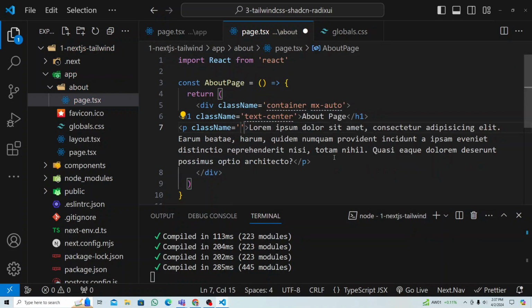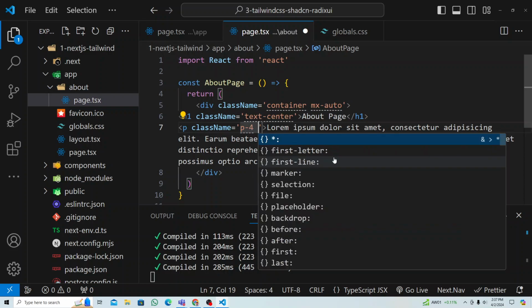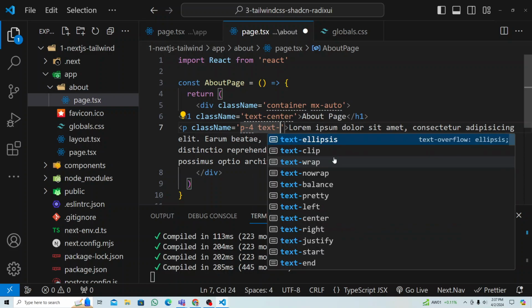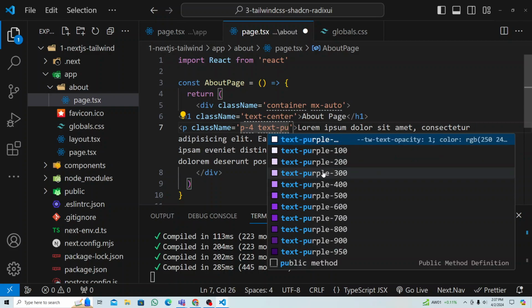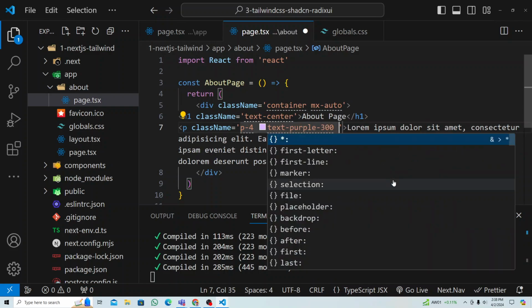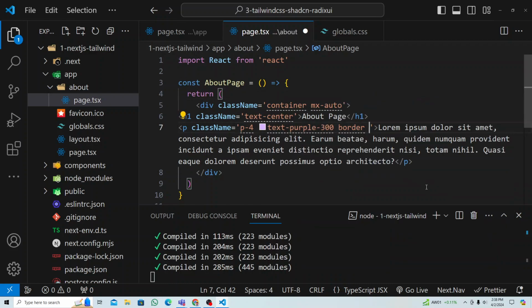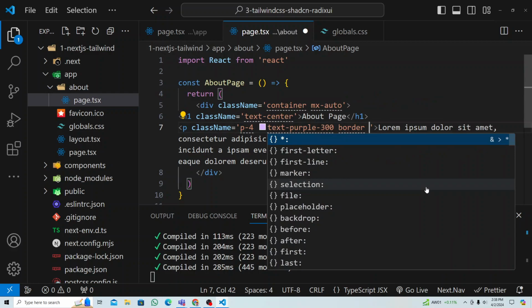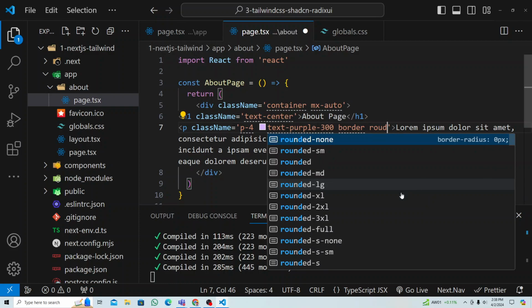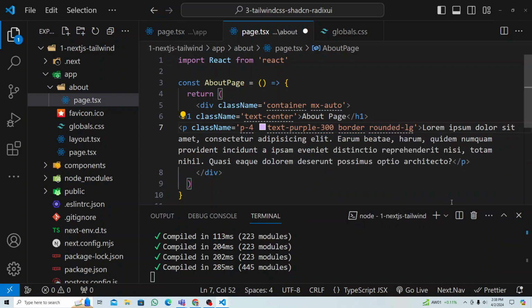So what I will do, I'm gonna add padding on all sides, maybe 4, text purple, maybe let's make it 300, and border, right? Let's add a border all around. So you can have border left, right, all that, okay? And then what else you can do? Even you can give the size of the border, right? So yeah, that's fine. So just leave it. And rounded. Remember there is a radius, border radius, that is rounded, right? So maybe MD, let's make it LG, okay?